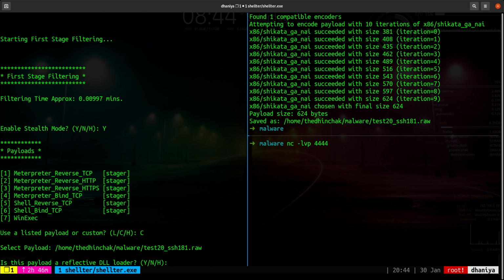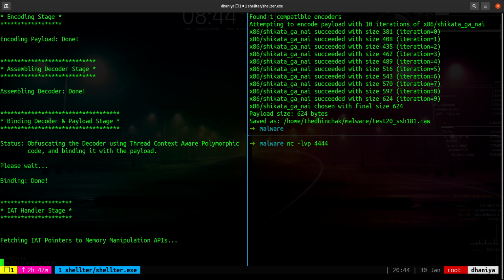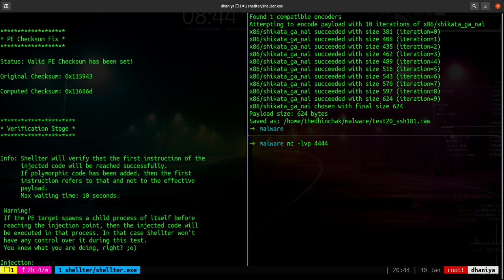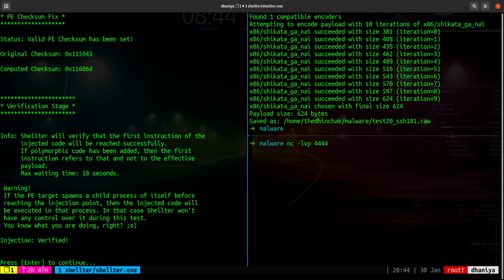Is this payload a reflective DLL loader? Reflective DLLs are basically DLLs which will run in memory. Because we're not loading any DLLs into memory using this payload, this is not going to be a reflective DLL loader. So we'll just go ahead and say no. And I think that should be it from Shellter's side. It just runs, press enter to continue, and I think that'll exit.